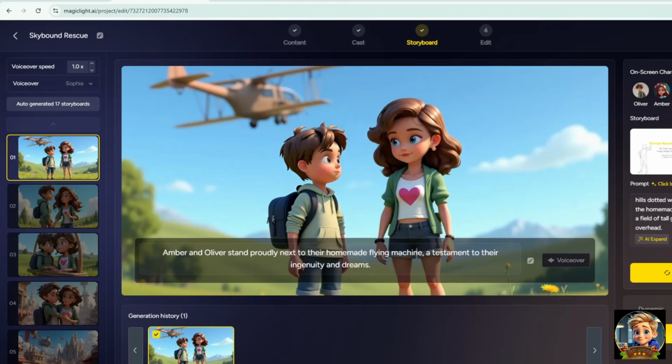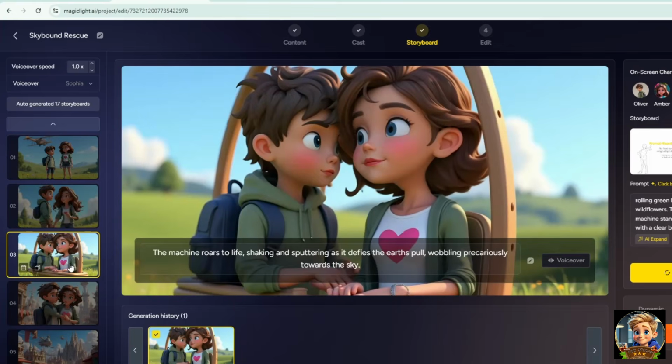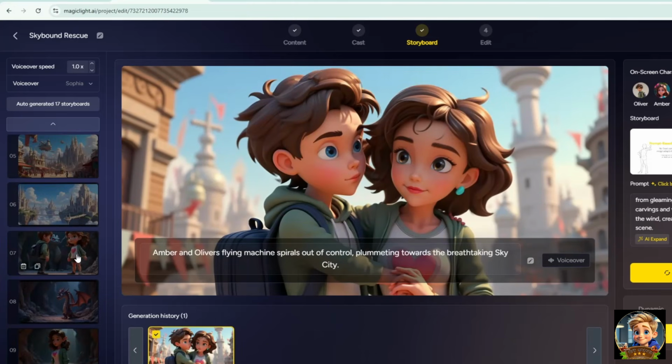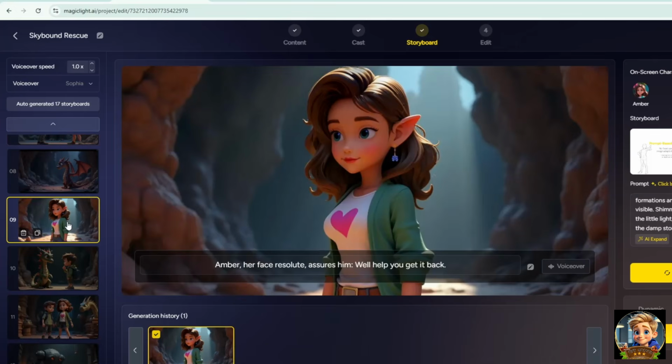Verify your storyboard to see if everything appears as intended. If a specific image doesn't match your story, for example, in my case, the character Amber is shown wearing different earrings throughout the video. Her hairstyle also changes. It's long in some scenes and short in others. At one point, her ears even appear as elf ears. I want to fix these.